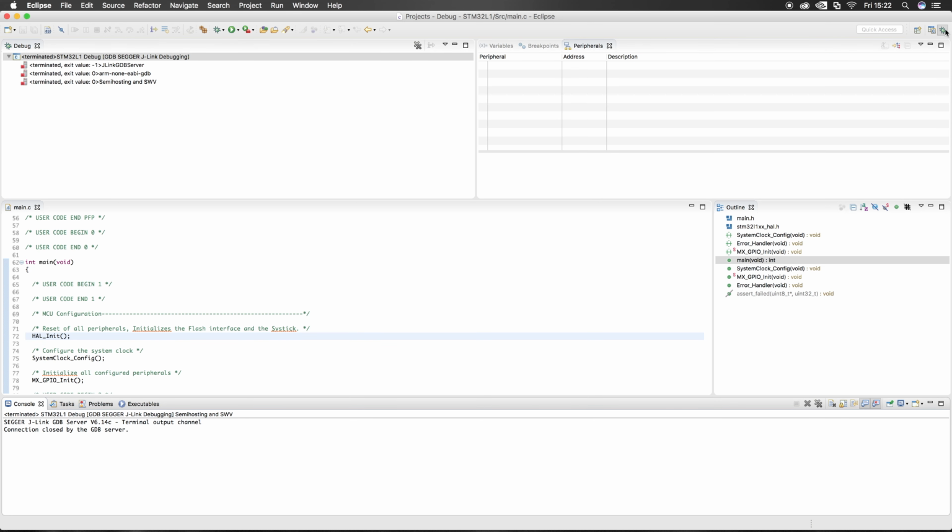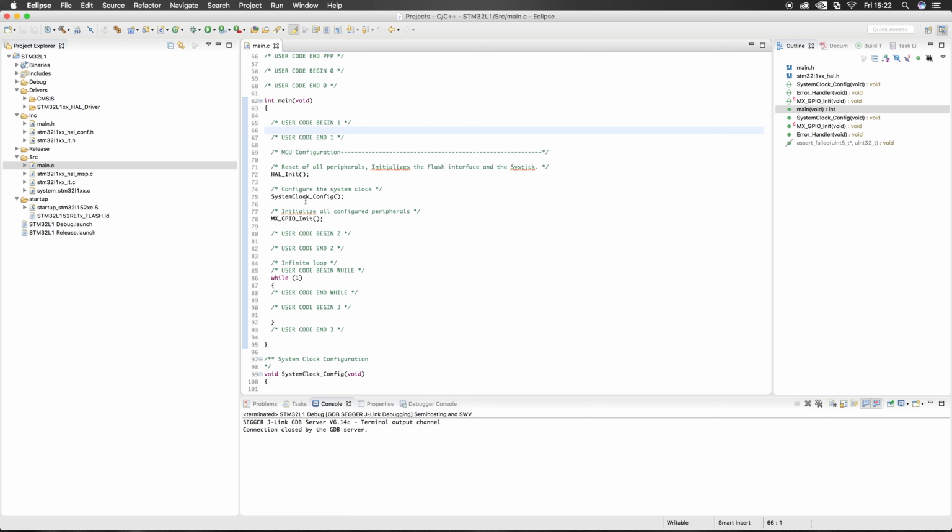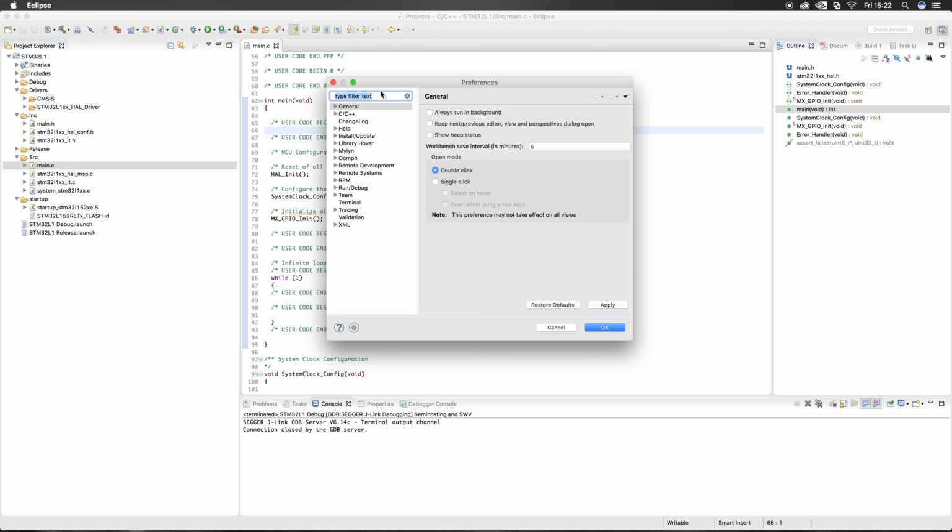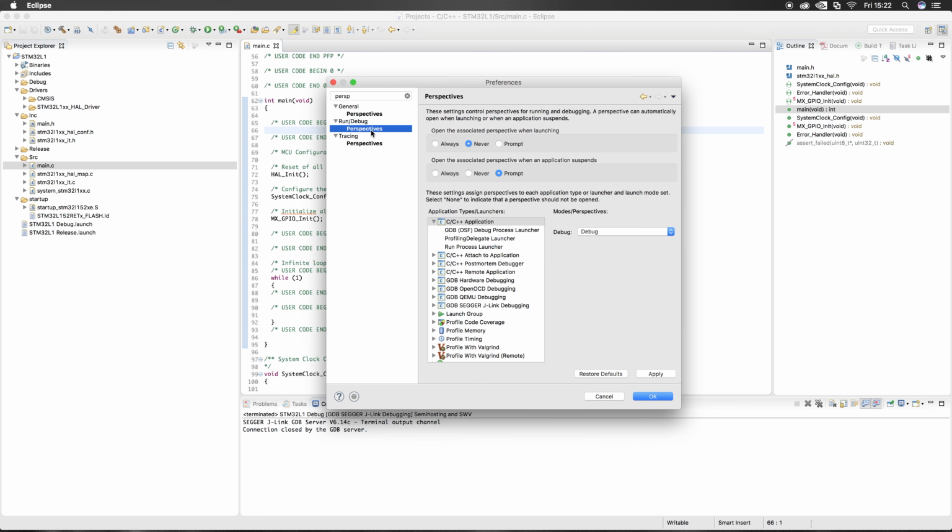And let me close this perspective over here. If you right click, you can choose close. It takes us back. And let's run preferences and type in perspectives. And we want to go under menu run and debug perspectives over here and select the one which is GDB Segger J-Link Debugging.